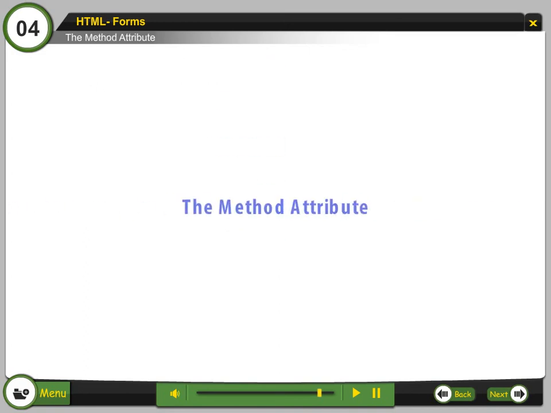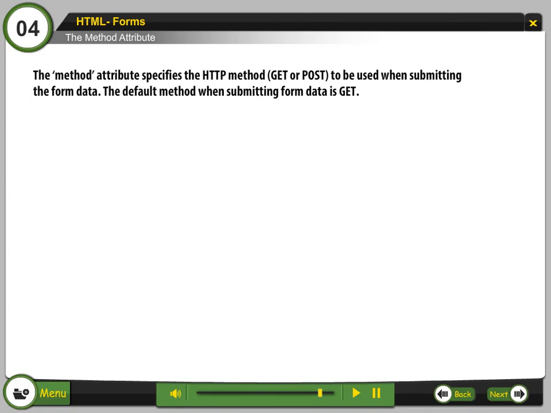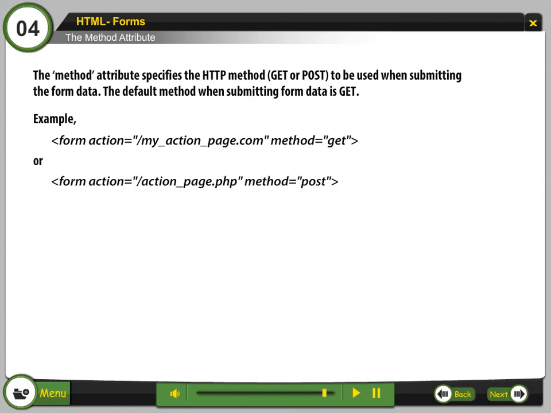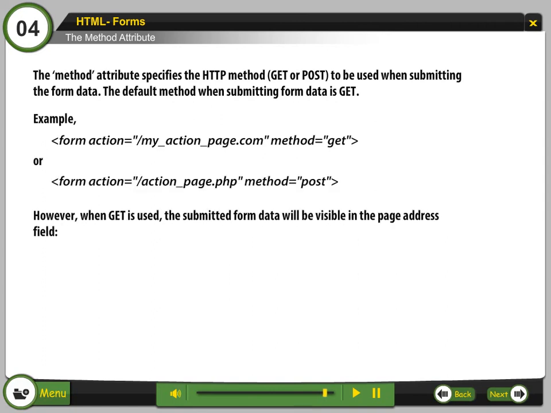The method attribute. The method attribute specifies the HTTP method, GET or POST, to be used when submitting the form data. The default method when submitting form data is GET. Example: or. However, when GET is used, the submitted form data will be visible in the page address field.